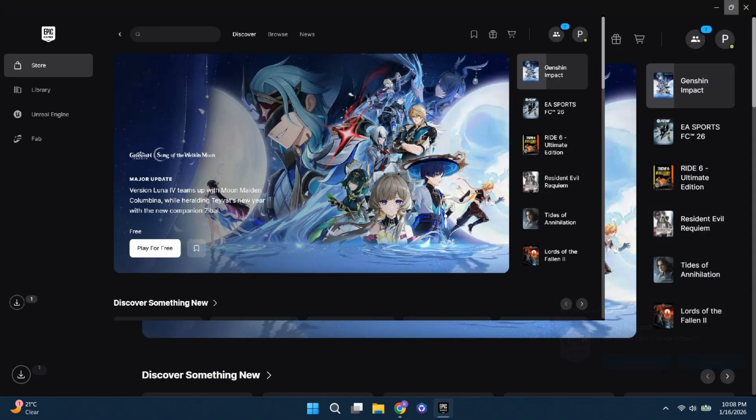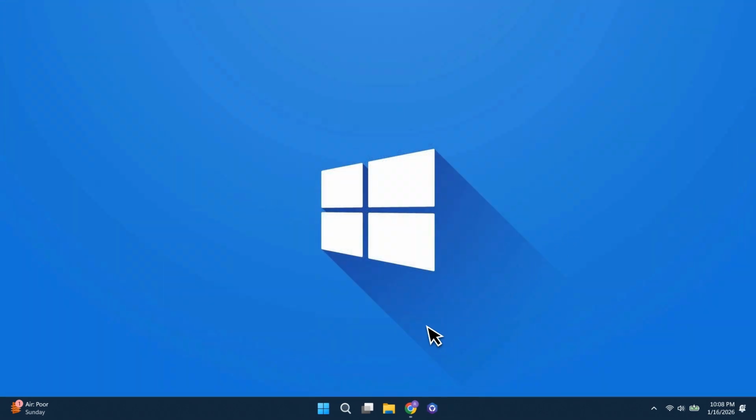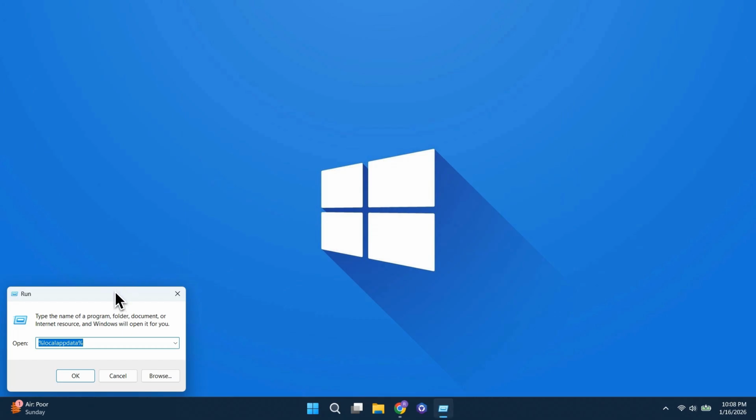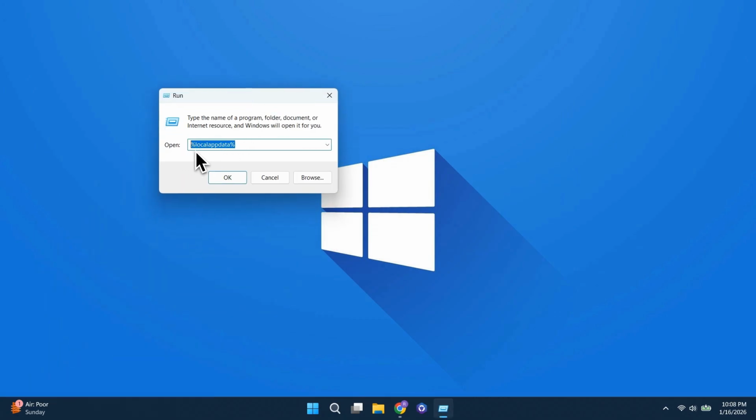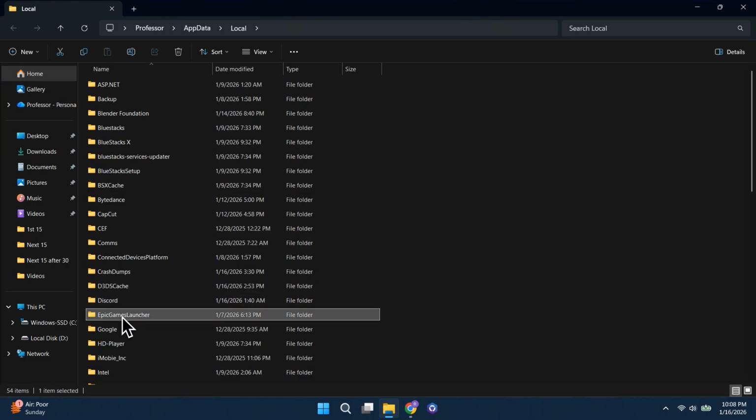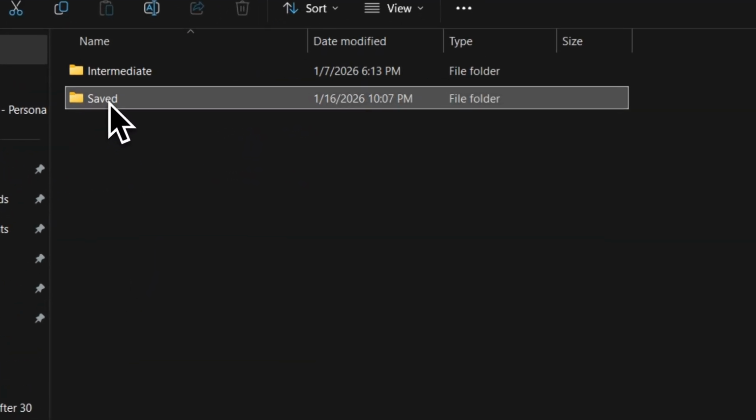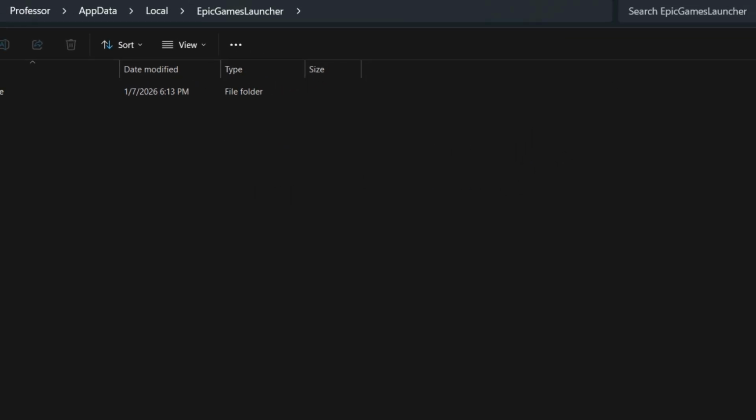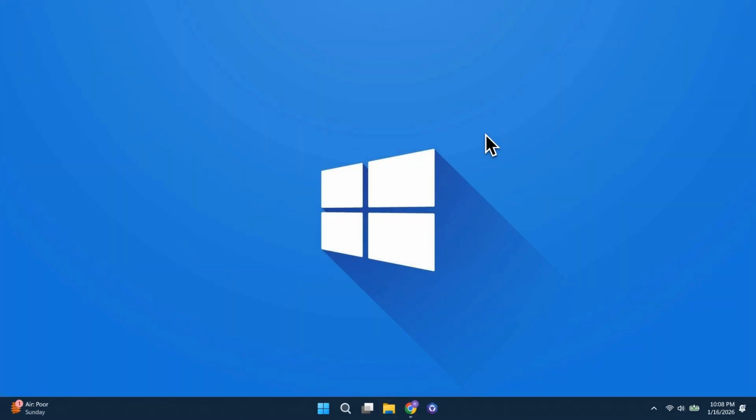However, if you're still experiencing issues, you can take it one step further. Close Epic Games Launcher again and repeat the same steps by opening Run, typing %localappdata% and pressing Enter. Open the Epic Games Launcher folder once more, but this time right-click on the entire Saved folder and delete it. After that, reopen Epic Games Launcher and it should recreate the necessary files automatically.